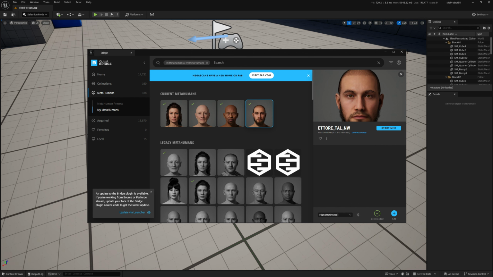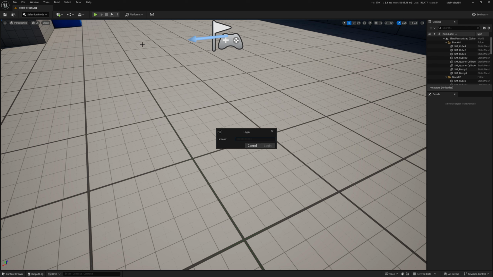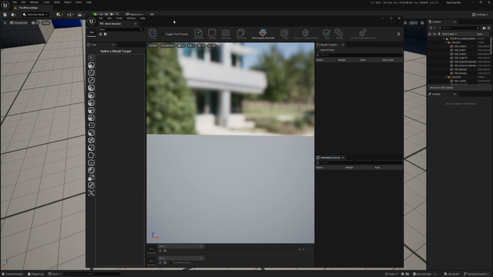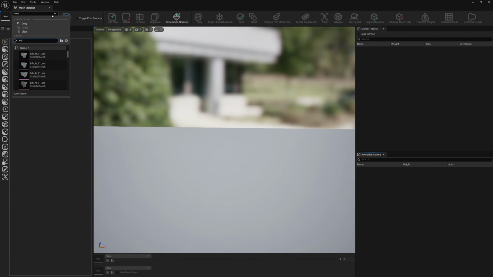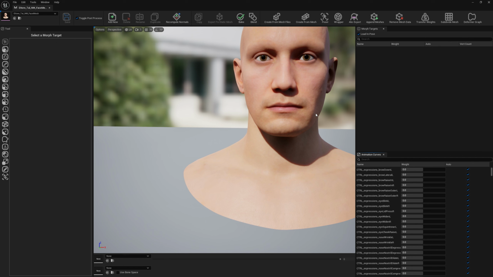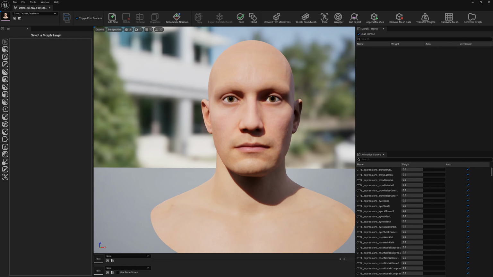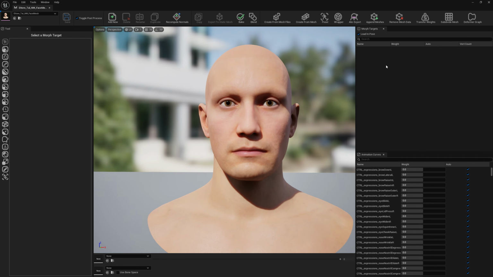So let's get started. First of all, let's import our morph targets, which we will bake. First thing to notice is that these high optimized metahumans don't have any morph targets, so we will have to do everything without any morph targets, because in UEFN there is no post-process blueprint, right? So let's get started.